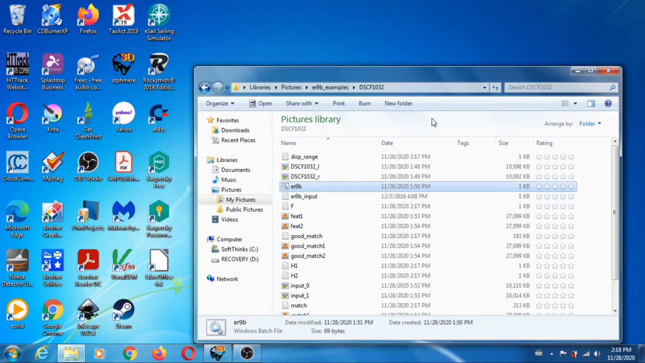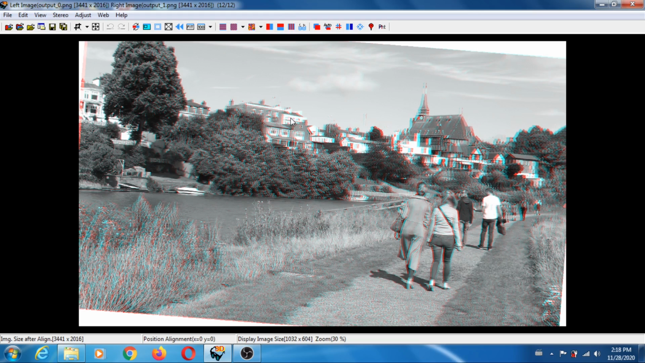Now let's go back into Stereo Photomaker and load the result, the output from ER9b. Now I just have to find it. Hold on. It's going to be in the pictures, this one, and it's going to be output, this one. Of course you have a rotation that is very noticeable, so it's a bit of a problem when you have a horizon. But if the goal is to create a depth map, it doesn't really matter because you can always rotate the depth map after the fact.